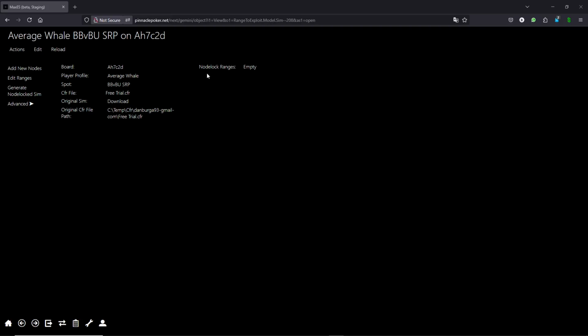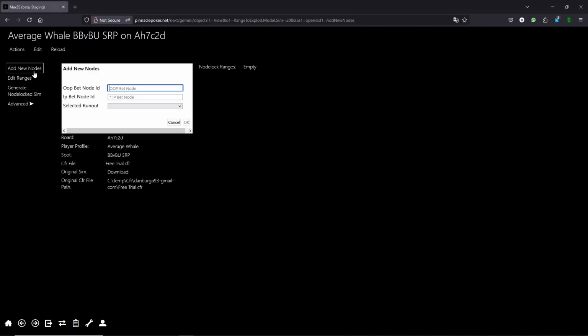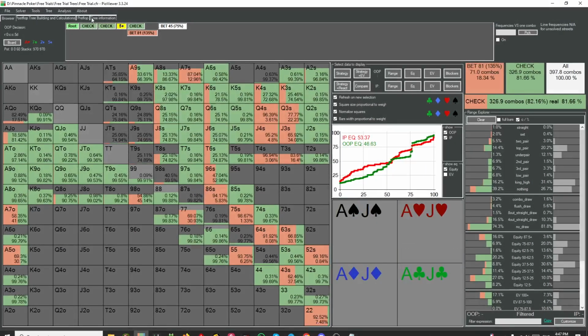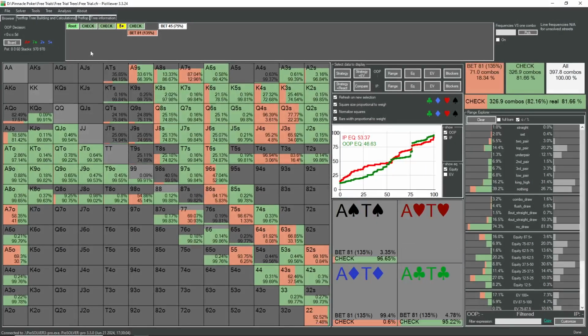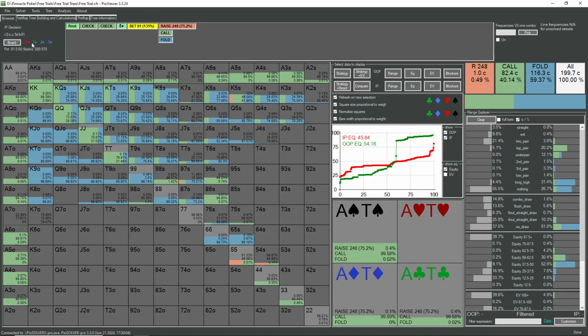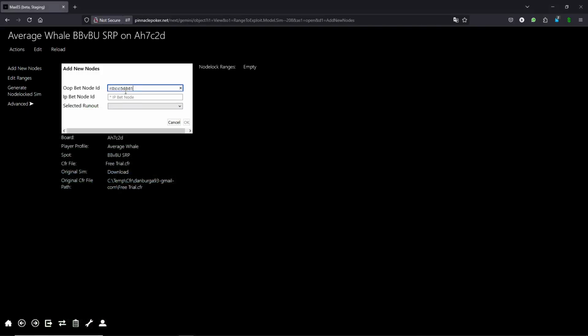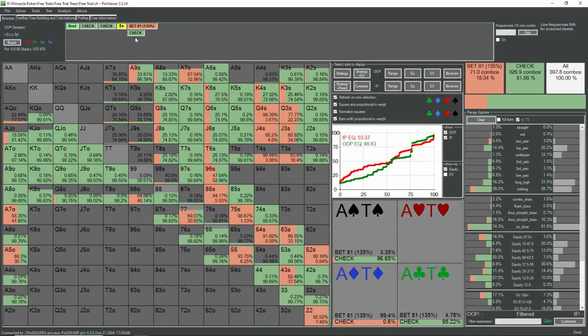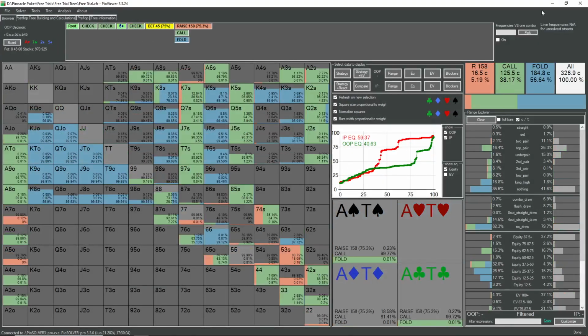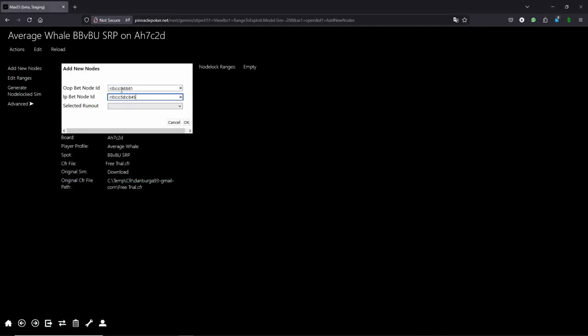Now you need to add nodes that you are working on. You click add new nodes, and then you get the nodes from the sim that you made. Let's say we want to model a probe situation, which is a node that recreational players frequently misplay by quite a wide margin. I'm going to copy the betting nodes for the out of position player and for the in position player, so the delayed c-bet line. Pasting it here. Then I have to modify this, the turn card, to our templated runout.